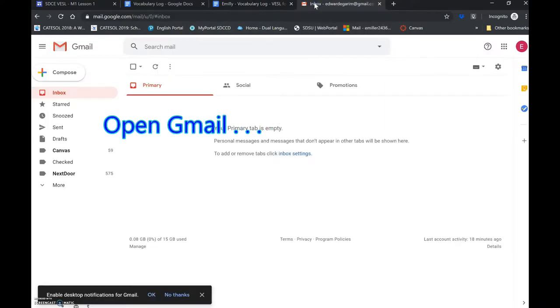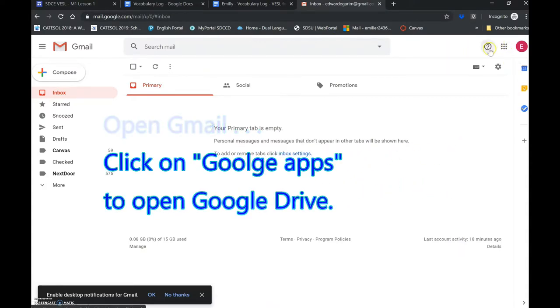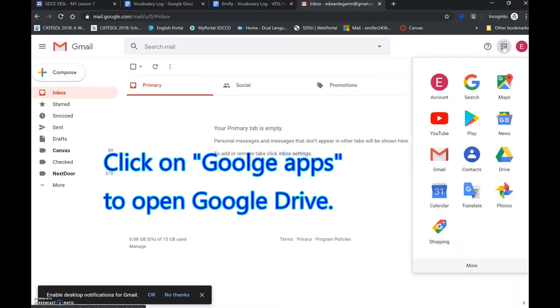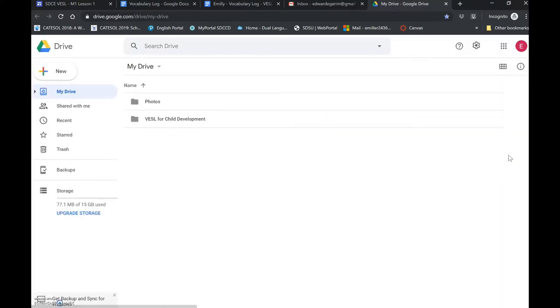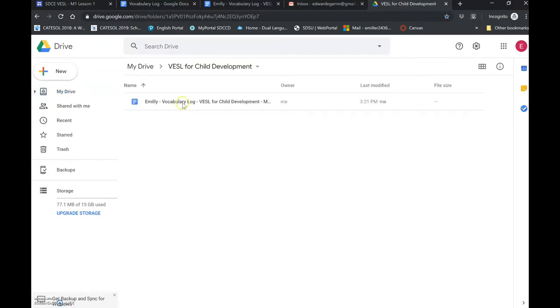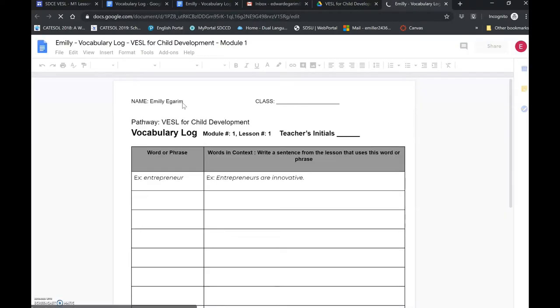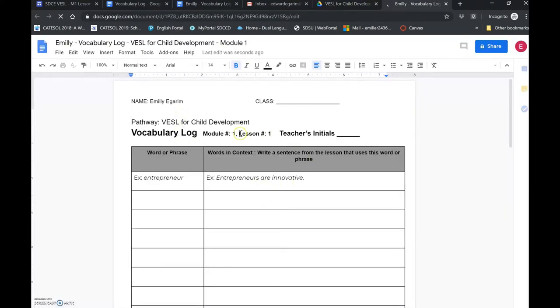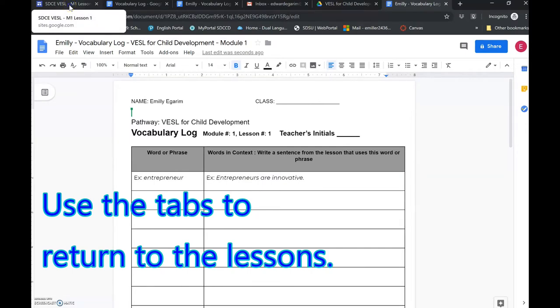Now, when you need to get it in the future, go back to your Gmail, go up in the right, in the top, and you'll see this icon here. Click on that for the Google Apps. Go down and find the one called Drive and click on that. That will open your personal drive, and then you'll see the folder that you created before. Double-click on that to open it, and then you'll see the vocabulary log. Double-click to open that, and there you are. You're ready to go. Click on the tab at the top to go back to the lessons.